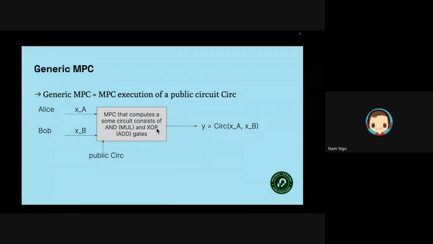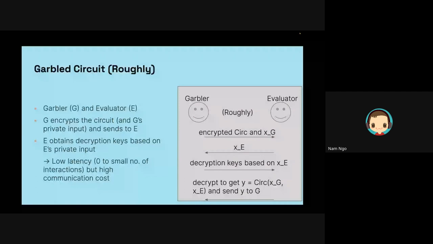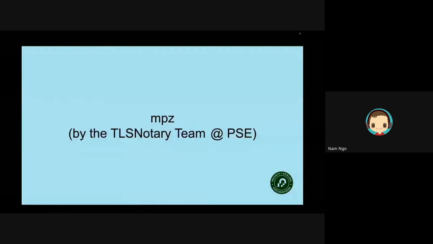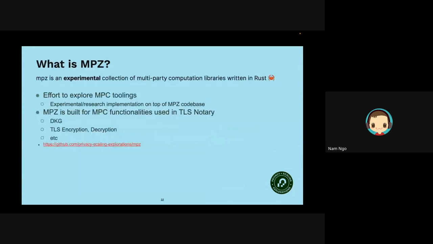This part is what the users will do, right? The developer part is actually this part, and then you will wonder, okay, how do I describe the function f? So I have it for you. You can use this MPC library. It is basically an experimental collection of MPC libraries written in Rust. Yeah, this Rust part is important.